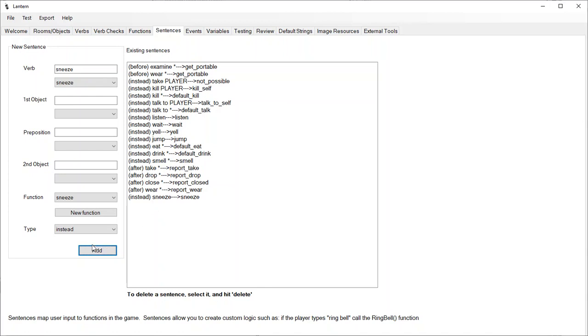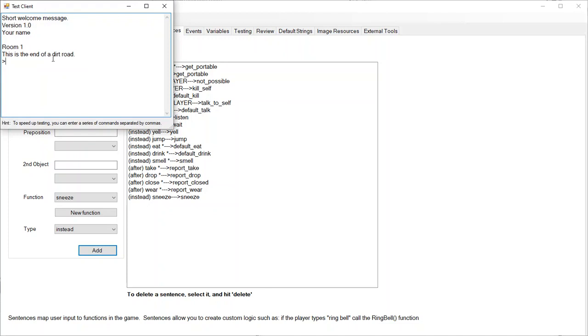So now let's run our game and see what happens. Let's launch the player here. And now I'm going to type sneeze. And it says achoo, right? Because when we added the verb sneeze, and then said, okay, when the player types sneeze, call the sneeze function, the sneeze function just says print out achoo.